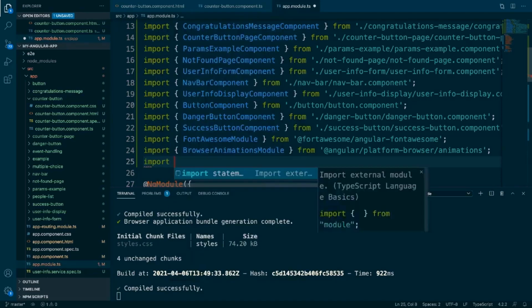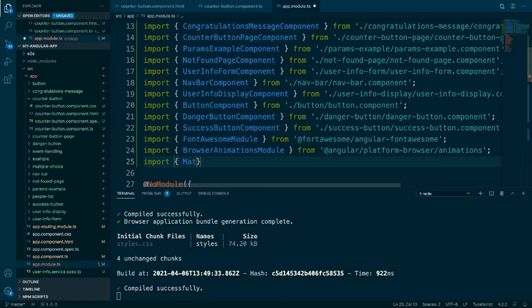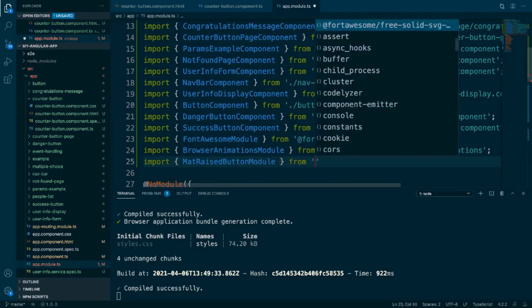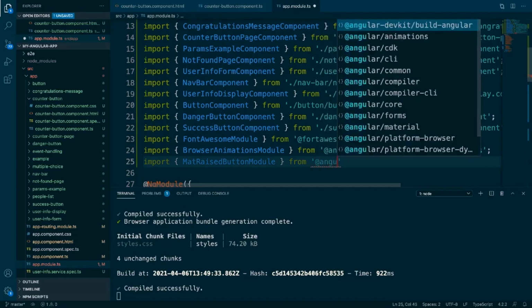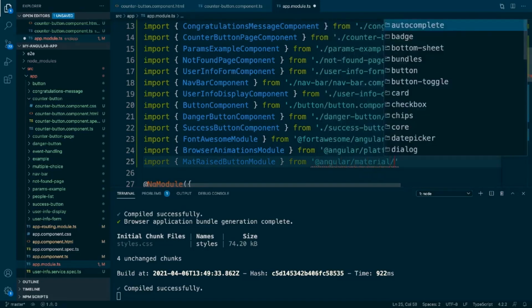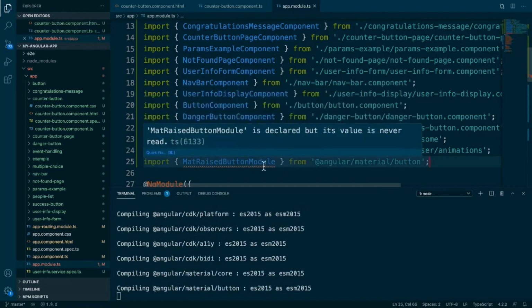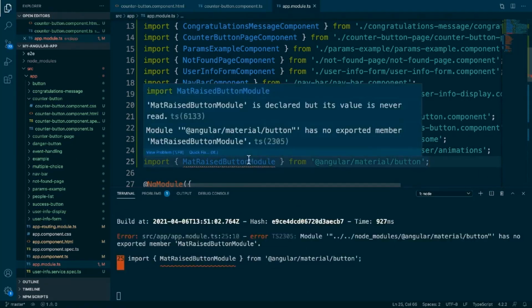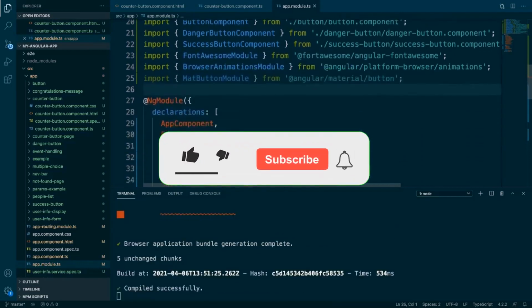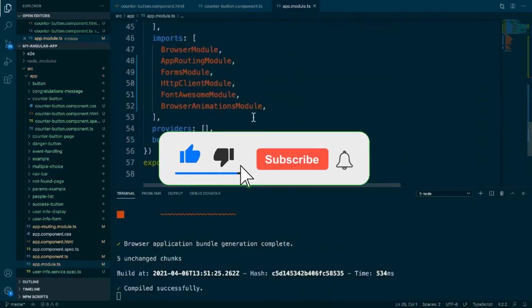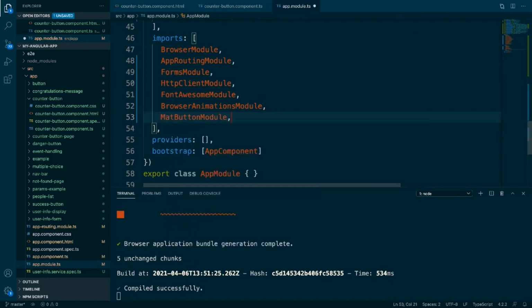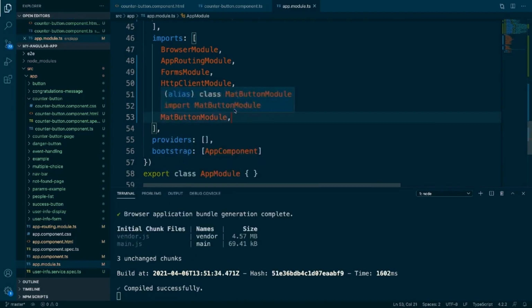So we'll say import, and we're going to import the MatRaisedButtonModule from @angular/material/button. Okay? Oops, and that should actually just be MatButtonModule. And then we're going to add MatButtonModule to our imports here. And that will allow us to use all of Material UI's buttons that they provide.